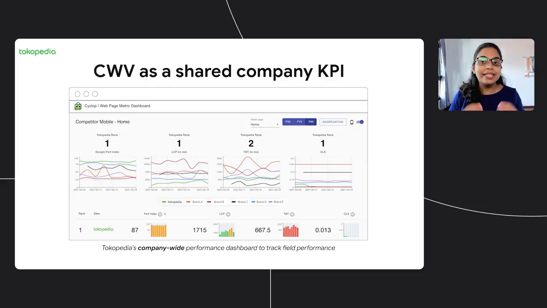Using these made it easier to get buy-in from C-level and cross-functional teams because everyone can agree on user-centric metrics. They even use comprehensive dashboards like this one for company-wide tracking. That's a great evolution for Tokopedia, right? They even achieved a Lighthouse score of 84 and an LCP of 2.5 seconds. How did they do that?